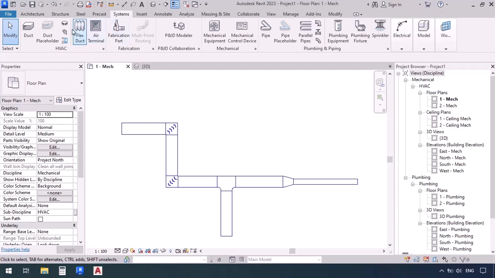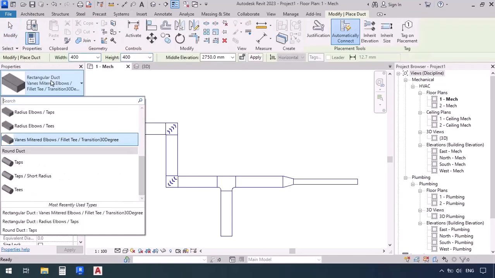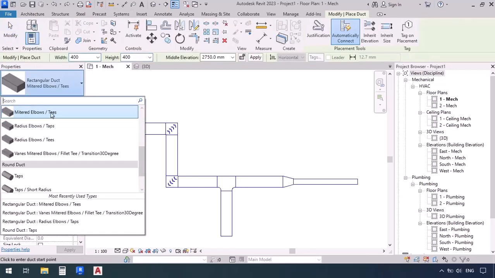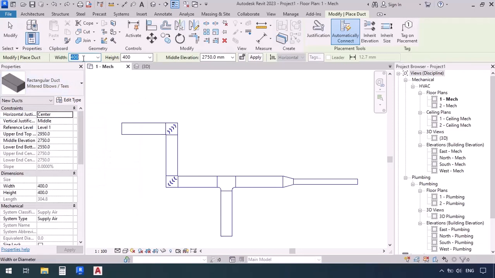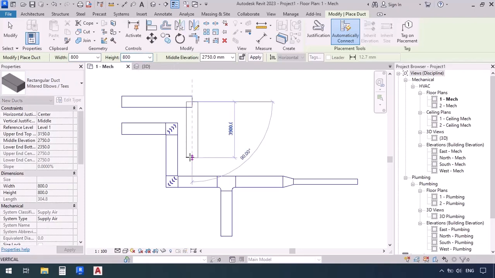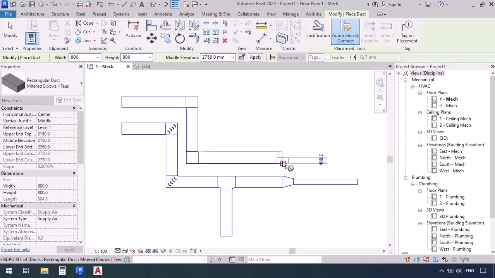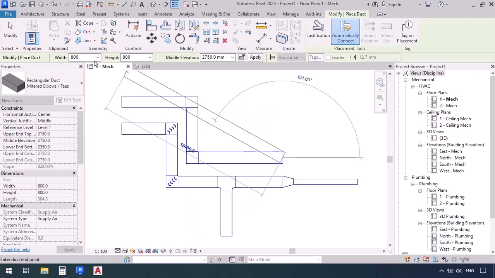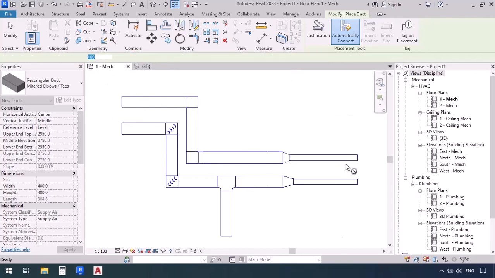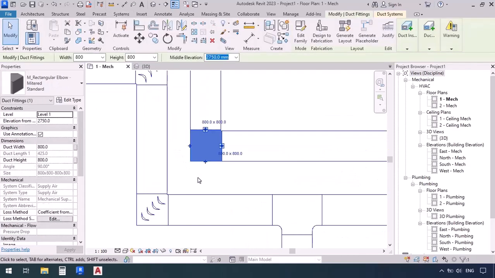Now let's go to Systems tab and select the Duct command again. And let's see what happens if we select mitered elbow T's. With the width 800 and height the same. Now click, click, click, and click again. Now let's go change the size. And I'm going to type in 400 times 400. And now escape. So look right here, this one was mitered. It's mitered alone, it doesn't have those vanes, but this one has those.